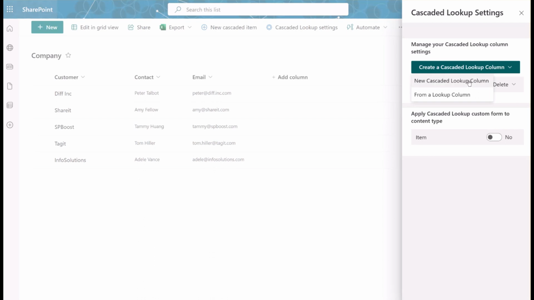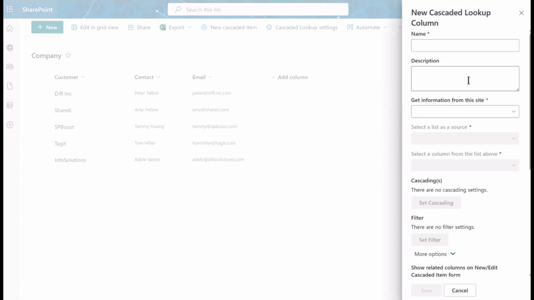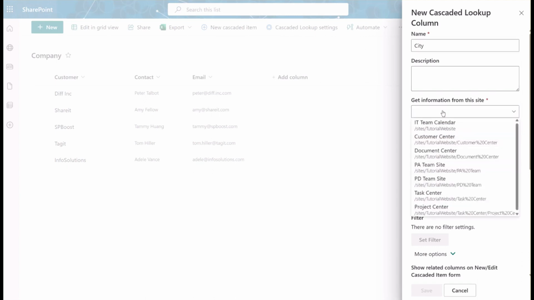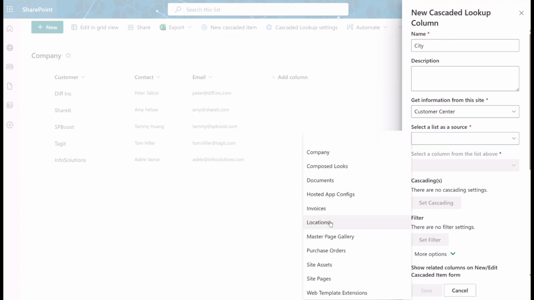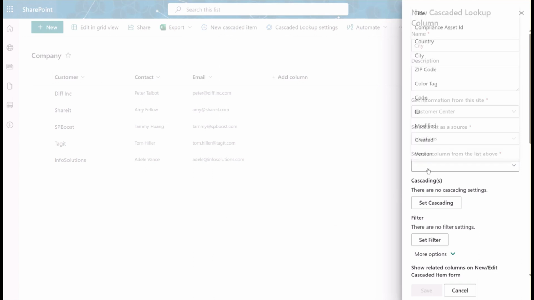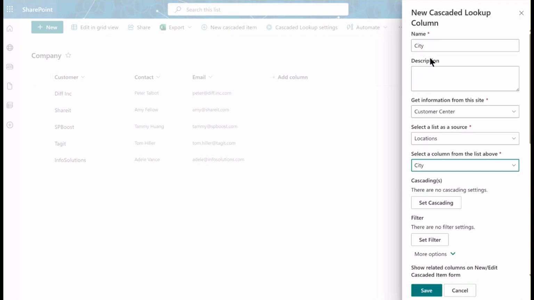Click on Create a Cascaded Lookup Column and then New Cascaded Lookup Column. Next, let's name this column. We'll call it City. Just like before, under the Get Information from this site section, select the site where the Locations list is located. Then, under the Select a List as a Source section, choose the Locations list. Now, select the City column.